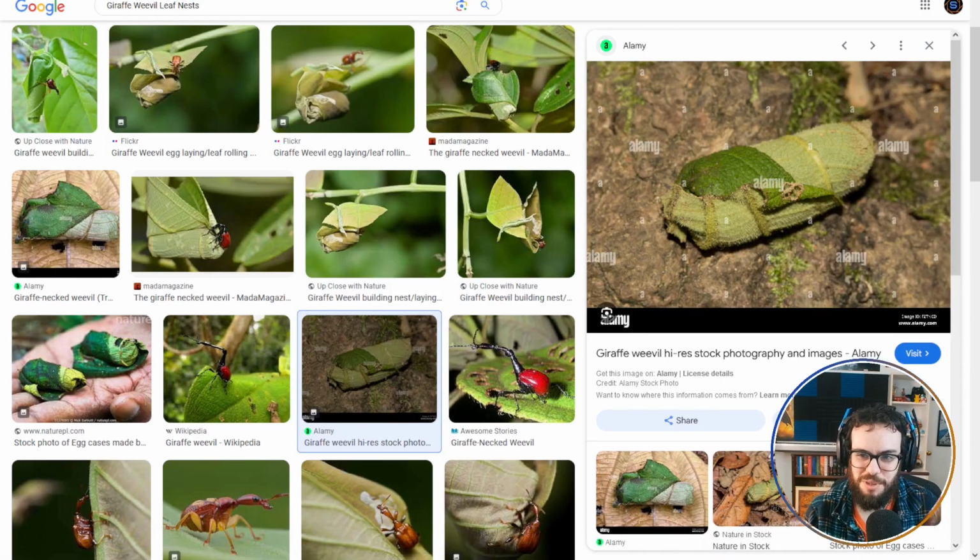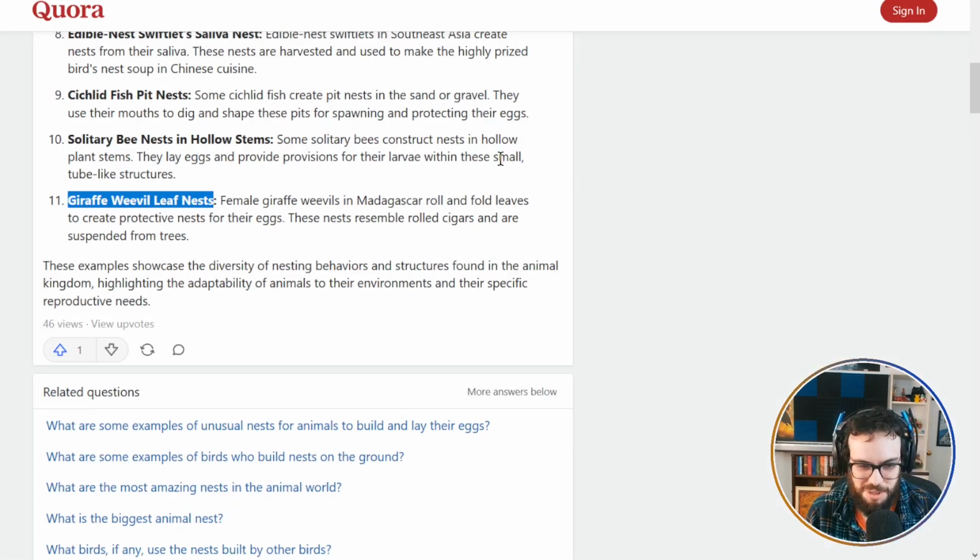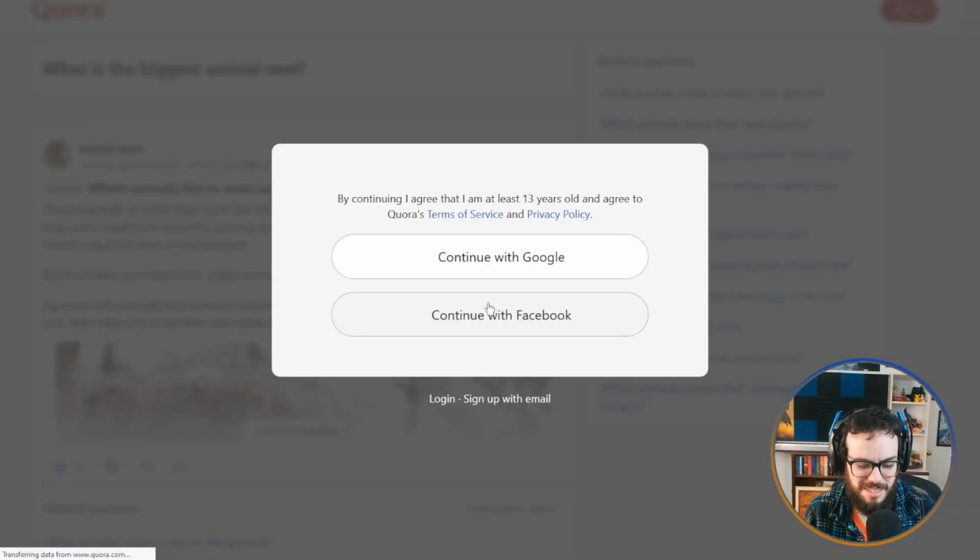Okay, that's a very cool thing that I don't think we have the capacity to make. Holy shit. Or even the need to. The payoff would be far too minimal. Damn. Ooh, what is the biggest animal nest?